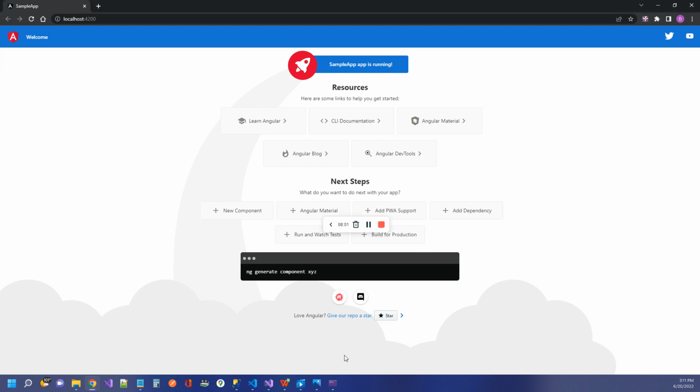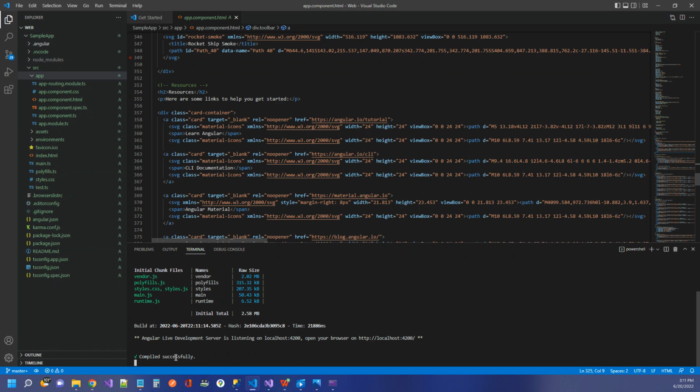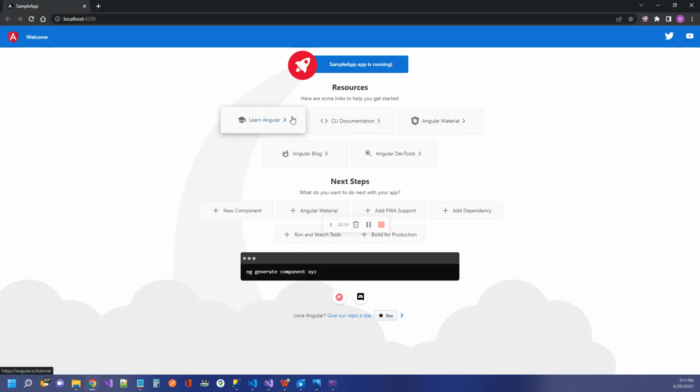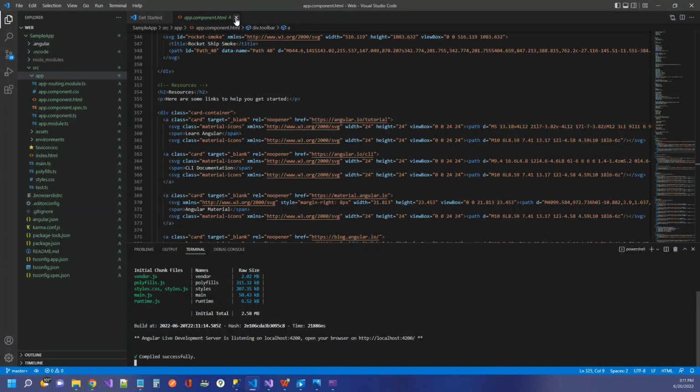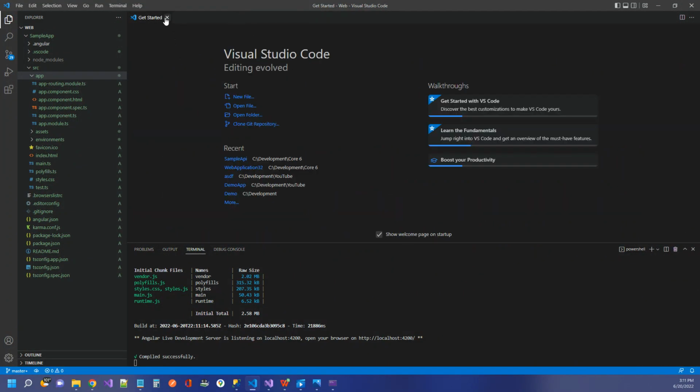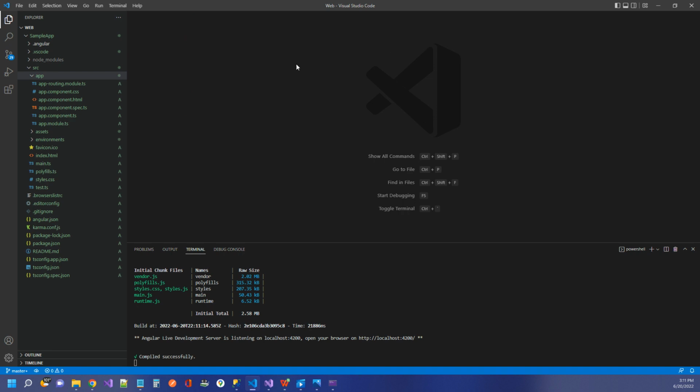Okay, so this is the page that it created. If we go back to our app, it says compiled successfully. So let's take a look at this. And this is what I just described, it just has some links in here, some helpful things about learning Angular and things like that. Okay, so I'm going to go ahead and close out of that for now and close out of this.